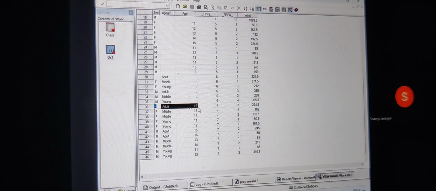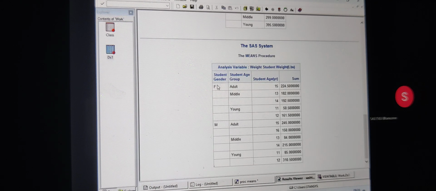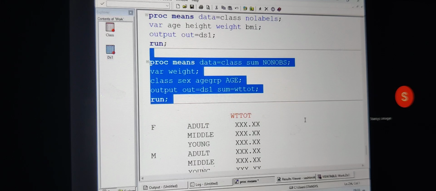Within the 6 age group, within the age group, age. Now this is the 7th combination. But look at what the output will be. Only within the 6 age group, within the age group, age. But in the data set, it is going to save all the possible combinations.